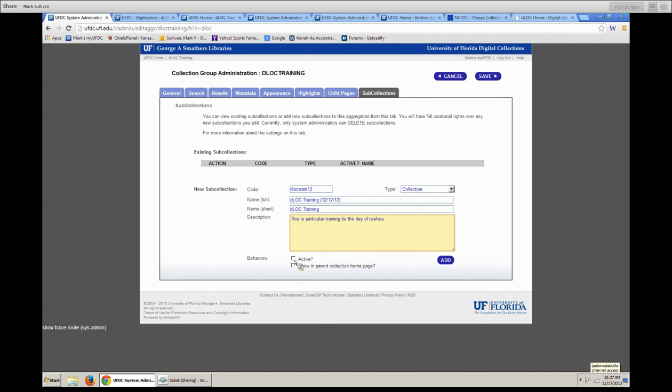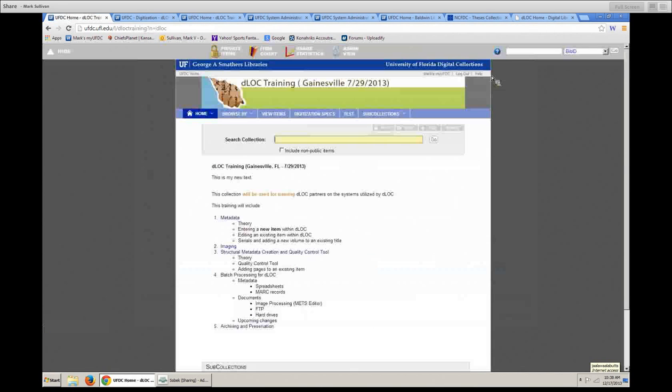Again, we have the same options we had before for behaviors. We want it maybe to be active, and we want it to show in the parent collection. The different types that you have here are based on the type of the parent, so you can always add an exhibit. And in every collection, you can add exhibit and sub-collection, either one of these two. So we'll hit add and save.